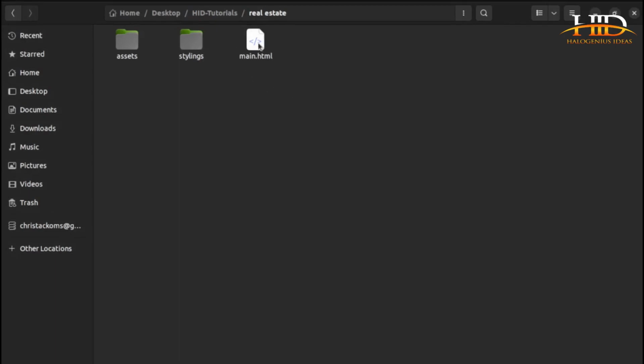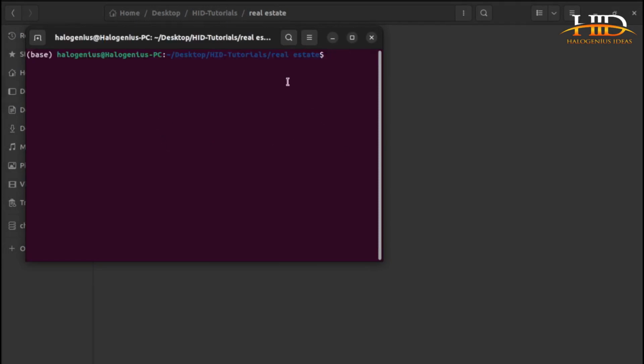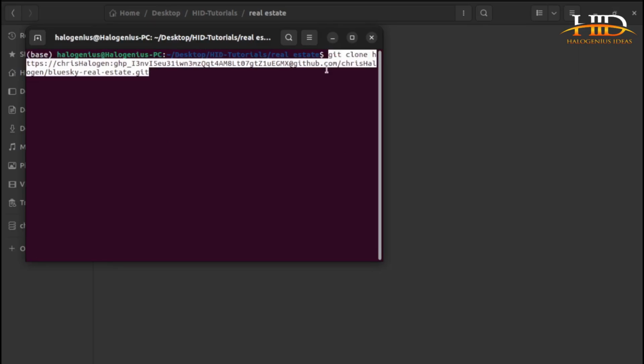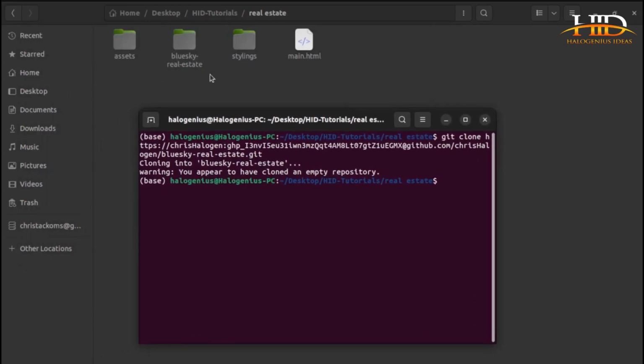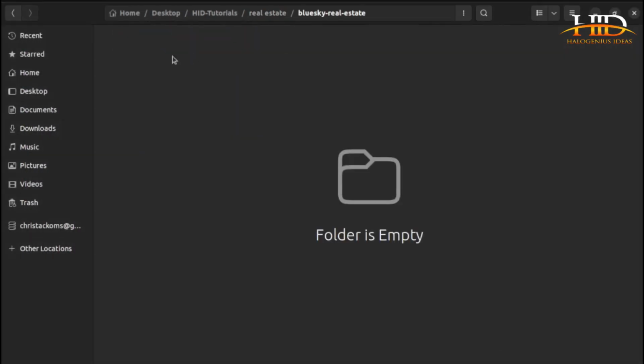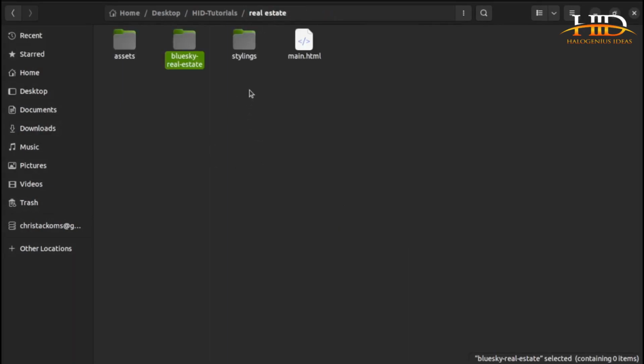What I want to do basically is to open this folder in terminal. So open in terminal, then this is my terminal. Just paste that code here, git clone, then the link. You can see a warning: you appear to have cloned an empty repository. You can see Blue Sky Real Estate. This is the empty repository over here.